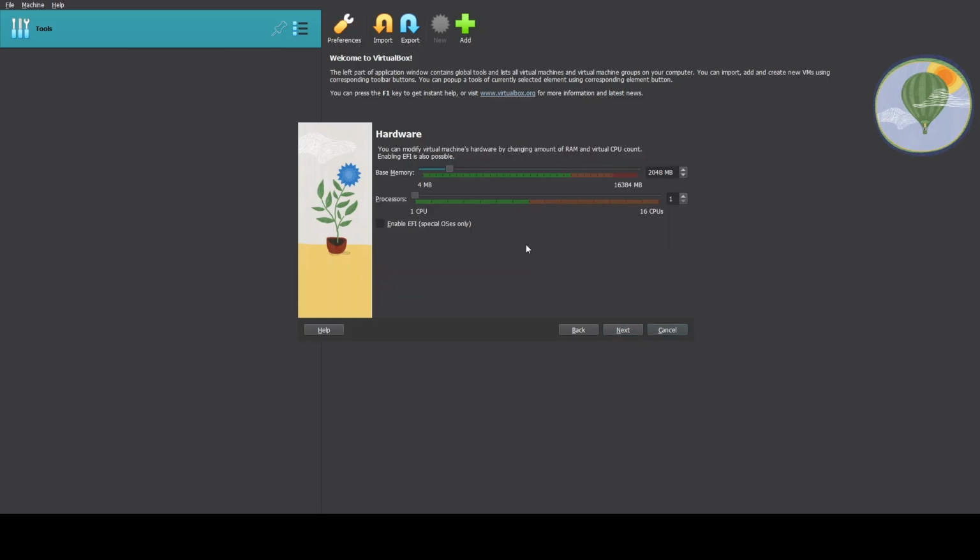Now, on the hardware configuration. They say that we should ideally use 4 GB if possible. The upper limit should be half of your total RAM, so I could go up till 8 GB, but I will define 4096 MB as the base memory, as they mentioned. I think that's sufficient for now for a good, smooth experience. And on the processors, they advise to use 2 and to leave the Enable EFI option unchecked.